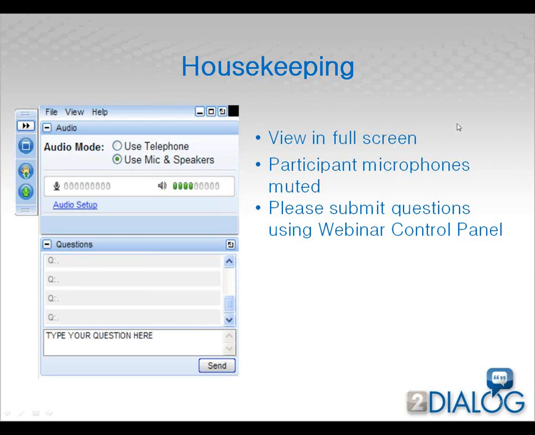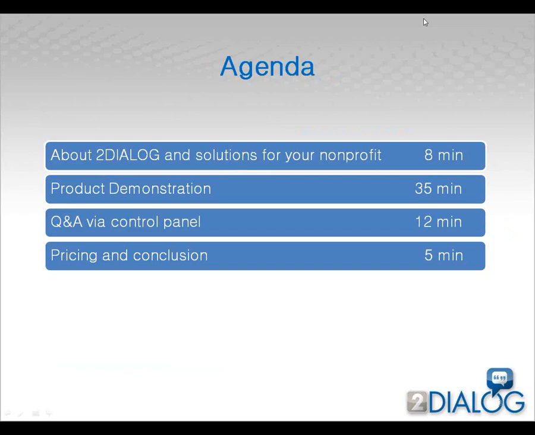Okay, so here we go. Here's our agenda. First, I'm going to talk a little bit about 2Dialog, who we are, how we fit into this space, and how the solutions work for nonprofit organizations. And then we're going to go right into the demonstration portion of the webinar. And then after that, I'm going to leave time for questions and answers. So all those questions that you submit through the control panel we'll address at the end of the session. And then everyone wants to know about pricing. So we're going to talk for a few minutes about pricing, kind of just some stakes in the ground. We don't necessarily have off-the-shelf pricing. We work with our clients individually, but I'll just show you a little bit about what that generally starts at.